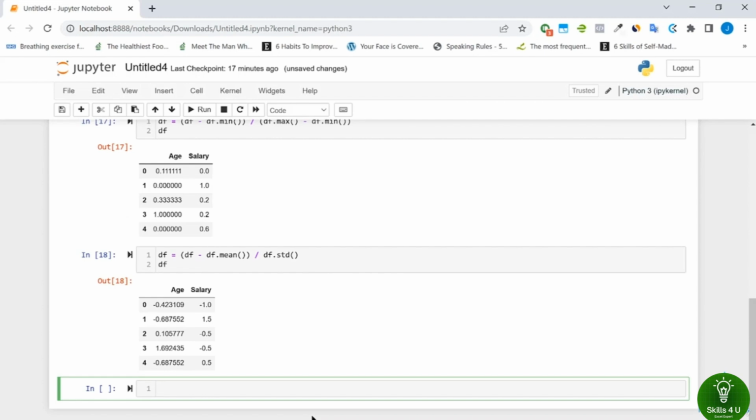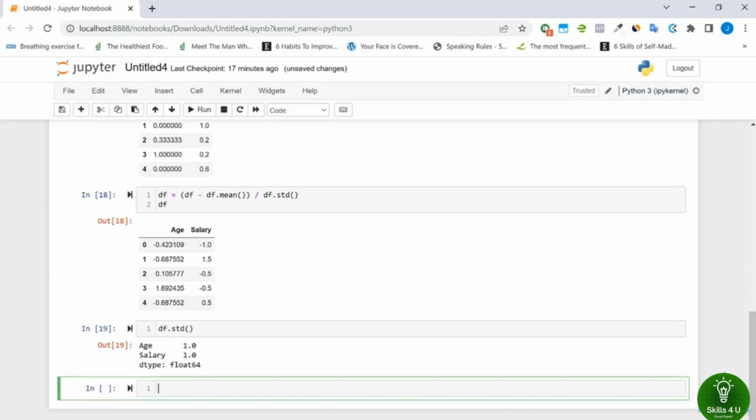Let's now see what the standard deviation of the two features is. df.std(). Run this cell. The standard deviation of both features is 1, as we discussed. Great!